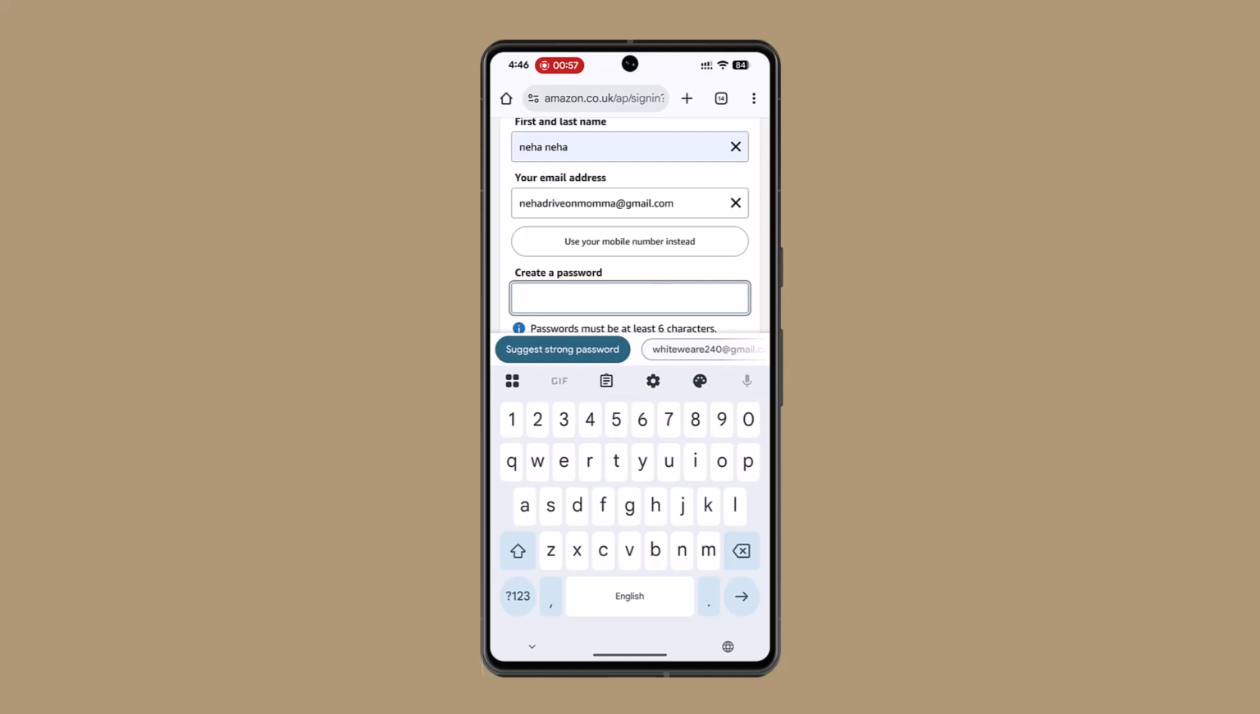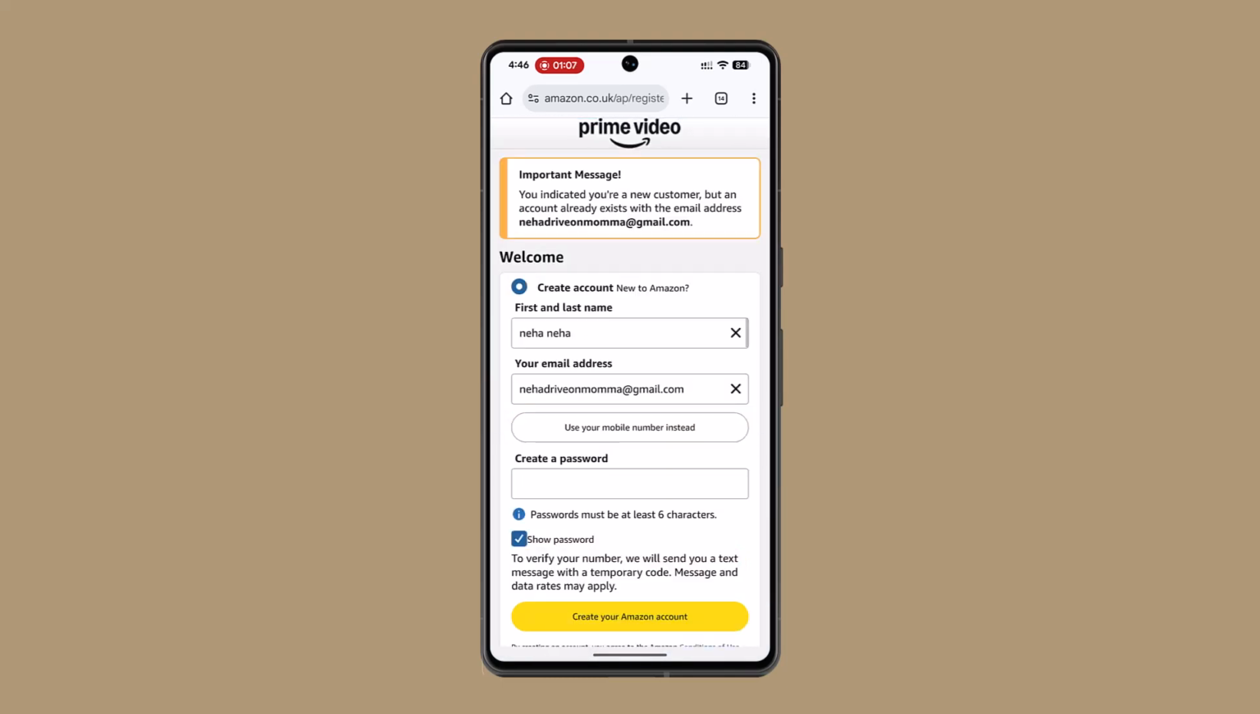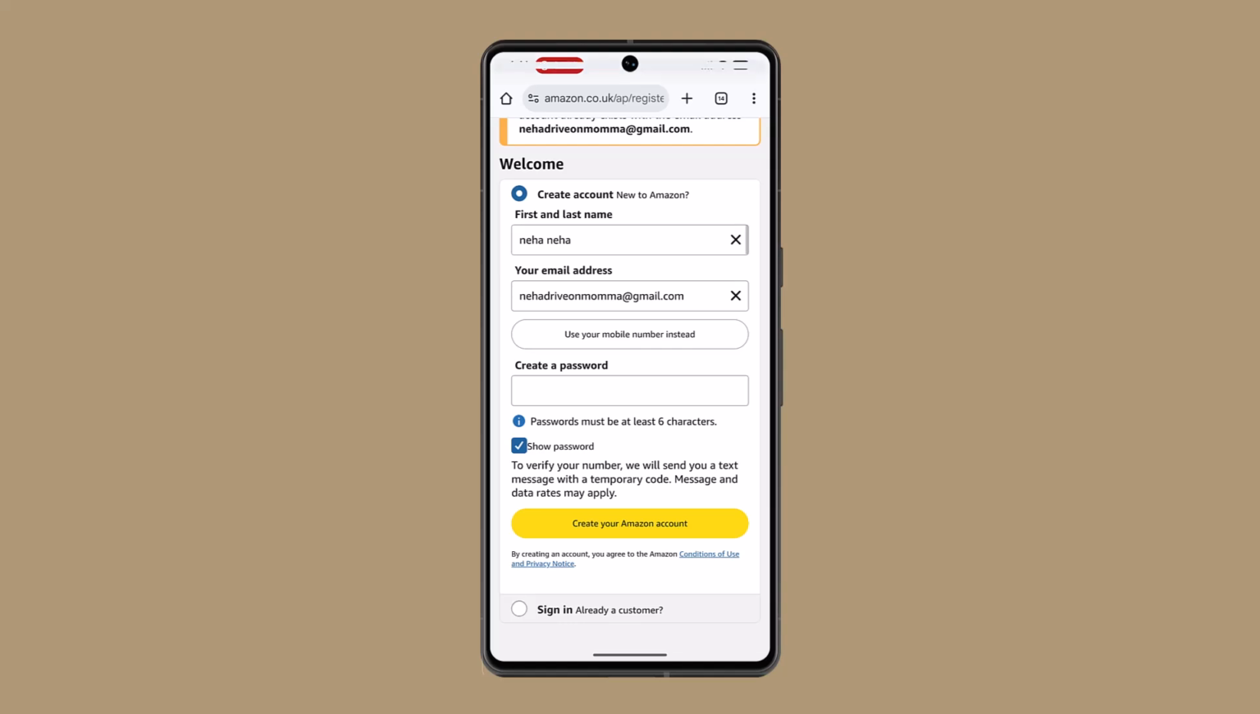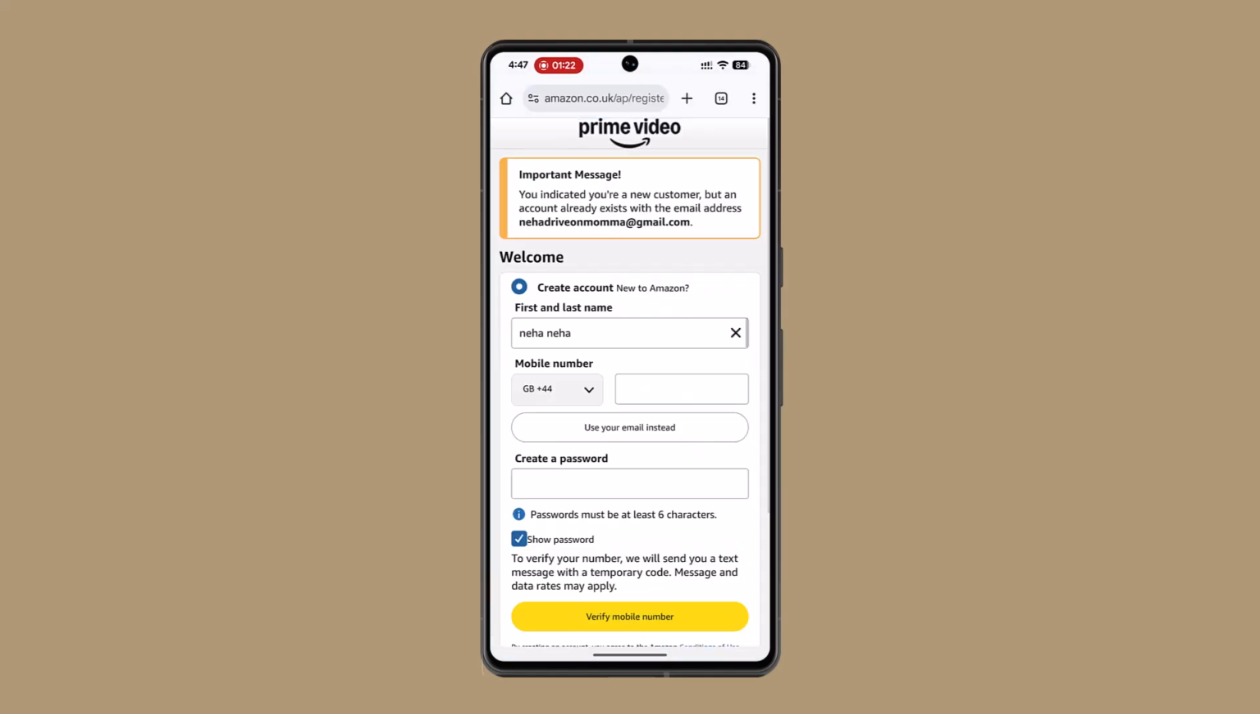Then you want to go ahead and create a password. As you're done, click on create your password. And here, once again, for the confirmation, you have to go ahead and create a password. Then click on create account.